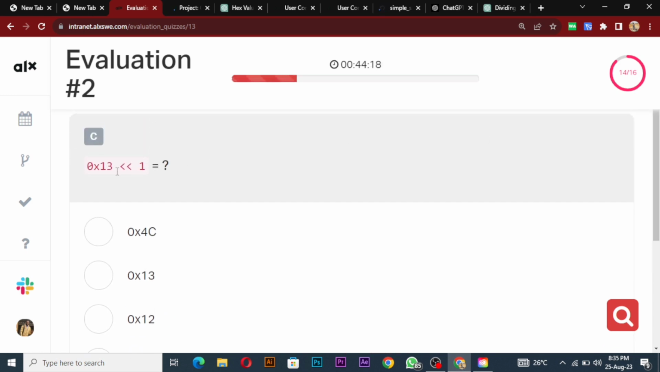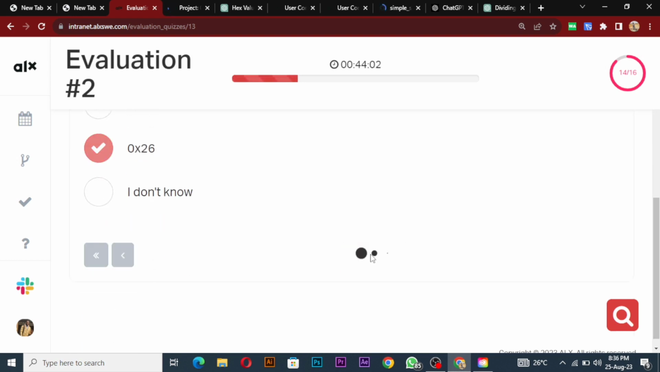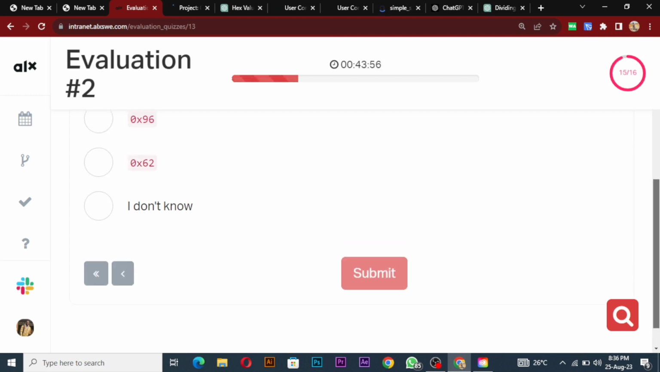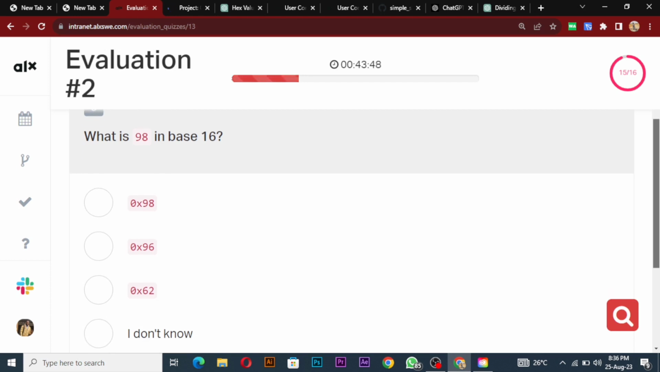So this one we have right shift, and then when we have right shift, we are actually, is it dividing or multiplying? Basically I think right shift is multiplying, so we have 26, right? So 0x26. So this one will be, what is 98 in base 16, right? So that should be 0x62. Yeah, I think it's 0x62.